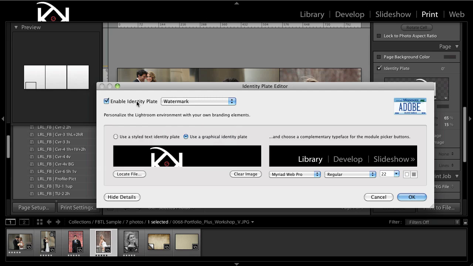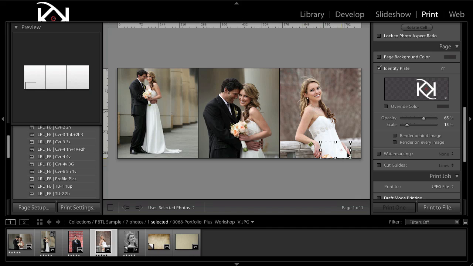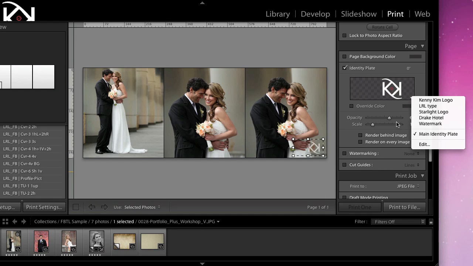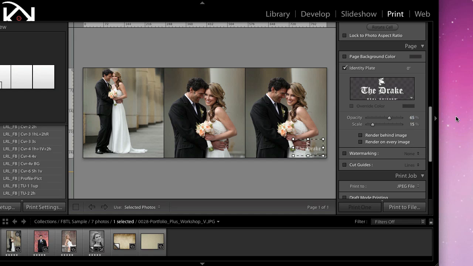So we'll make the main identity plate the one that we just created. So now this identity plate is there, and since the ID plate is white, it's not showing up with her white dress, so let me just drag another image there. Okay. So the templates are automatically configured to display the main identity plate. So whatever ID plate you have set up as the main one, that's what's going to show up by default with the templates. But you could switch it to other ones that you set up. For instance, I've set up one for the Drake Hotel, and now that shows up. I'll move it here so we can see it a little better.